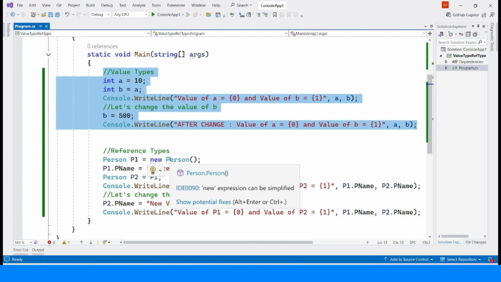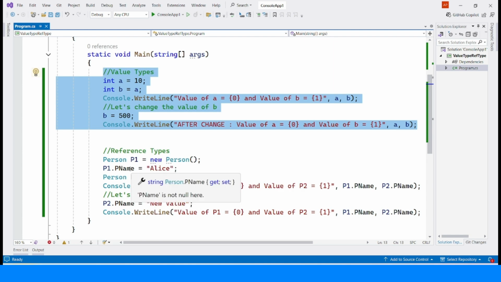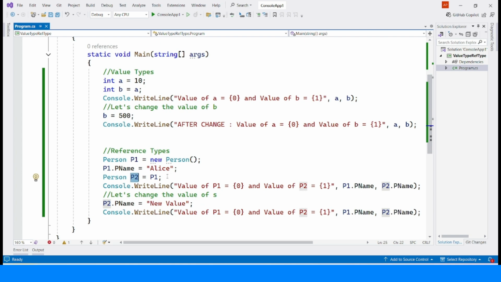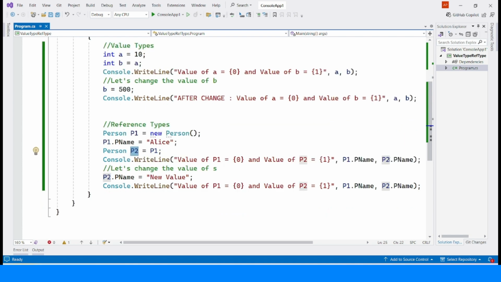The second case, which is of reference type: I'm going to create an object called p1 of Person and assign Alice to pname. For the object p1, pname is Alice. Then I'm going to create another object called p2, and in this p2 I'm going to assign p1. We know from the reference type discussions that we had recently that they will actually reference the same value with the two references. So the reference is copied, not an actual copy of the data, a single data. And I'm going to print the values of p1 and p2.